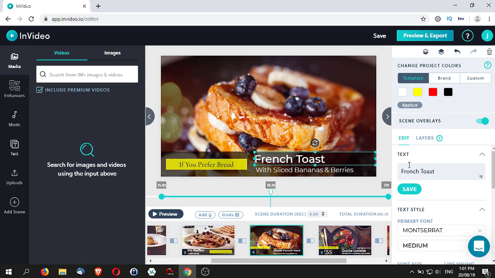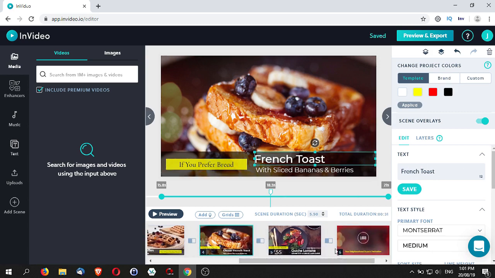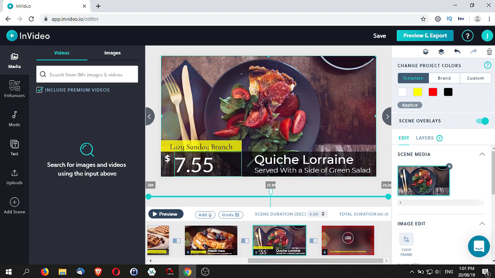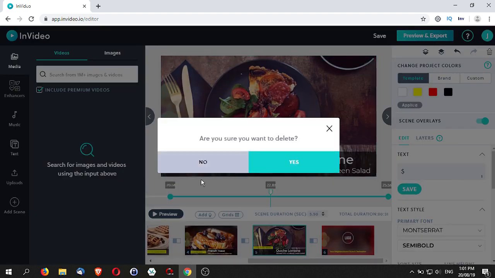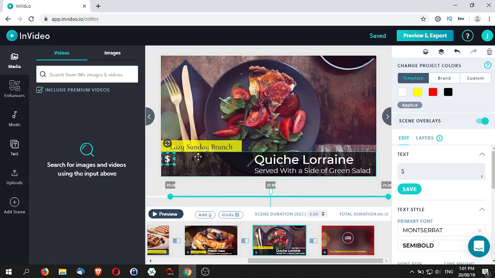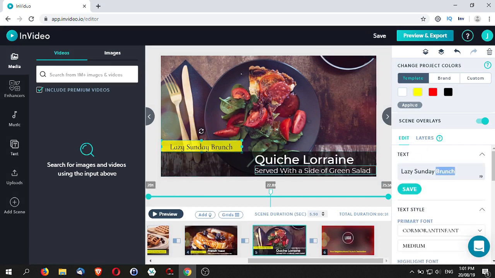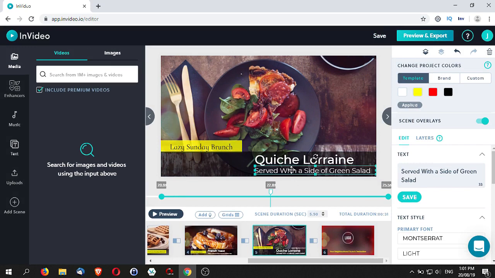So the idea is to try to make minimal changes as much as possible. That way your video project will go on quite fast. Now, if you want to add a scene, let me just do this before I show you how to add a scene. Again, let's delete this. Yes, delete this. So this wording here is very marketing oriented. But what we want is a blog article here, right?